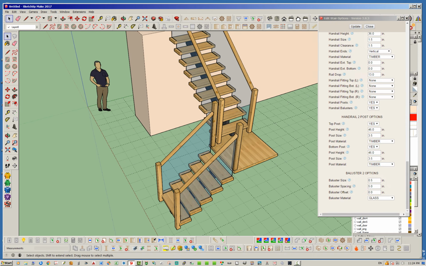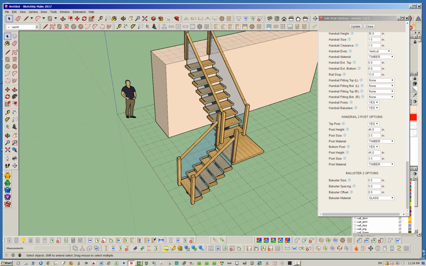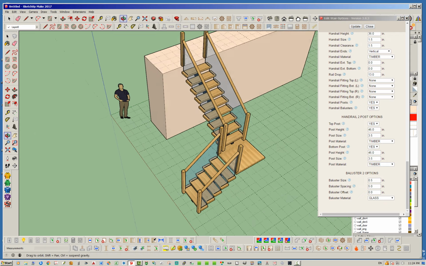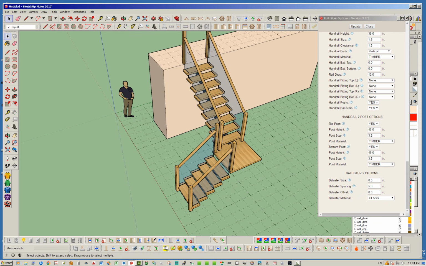But if you want to have just a plane of glass on both sides like that, you can opt for that glass option, and that will do that. So there's just a little bit of logic in the code that does that for us.